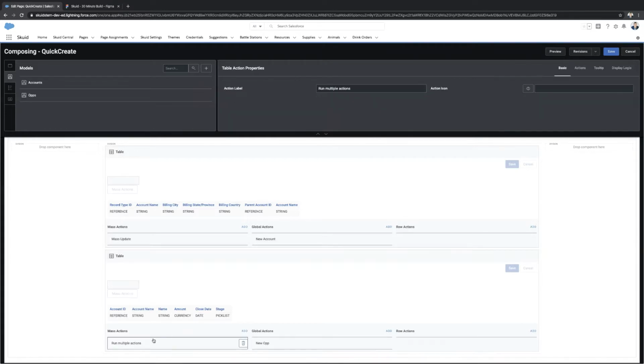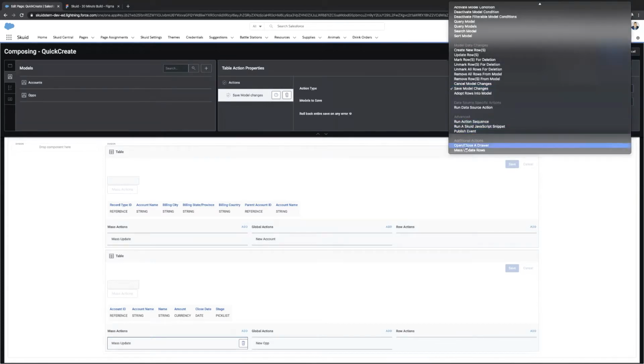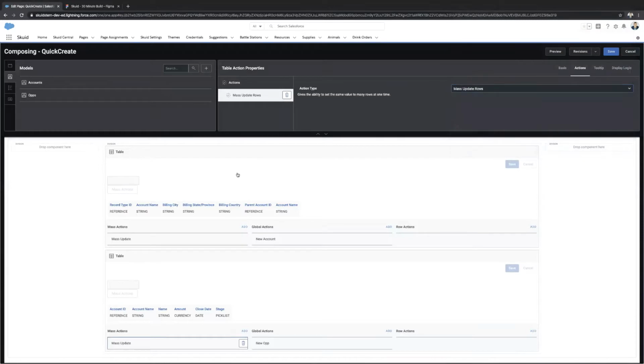We'll also add a mass update here because we want to be able to quickly update the account lookups on those opportunities to the childs that we create. So that action is mass update rows, and we're good. So save, Command S, Control S, and let's take a look at this.